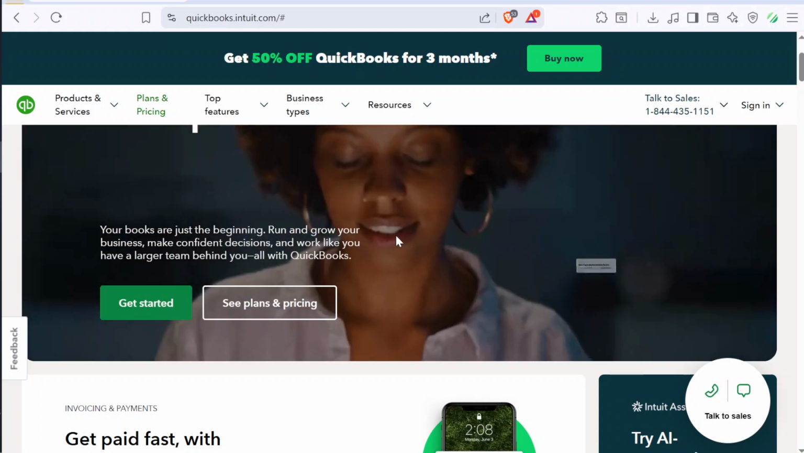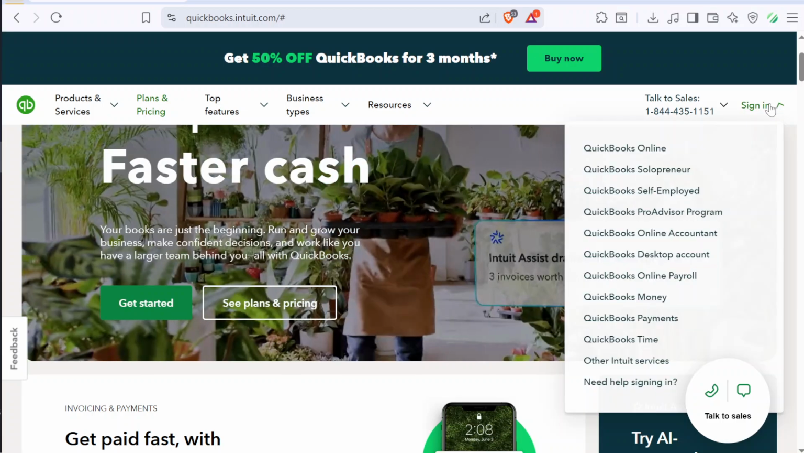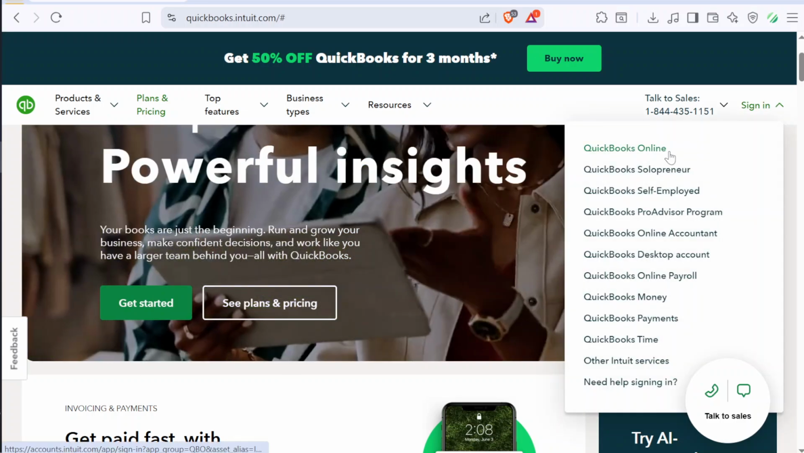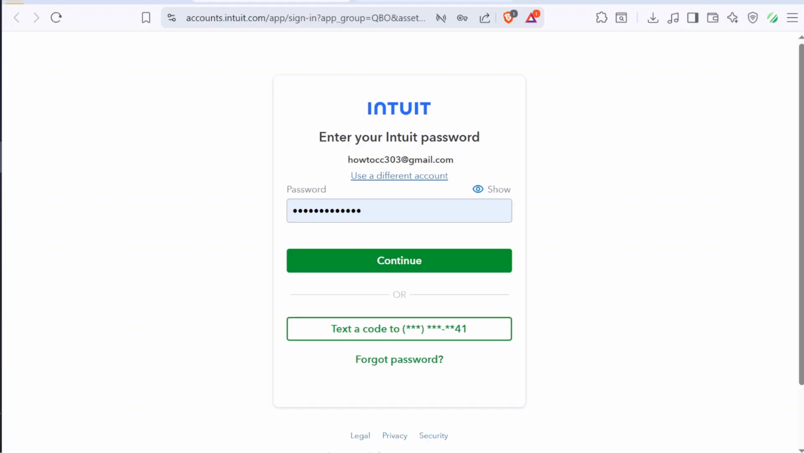Start by signing in to your QuickBooks Online account. On the login page, select QuickBooks Online, then enter your email and password. Once you're logged in, head to the Employees section.